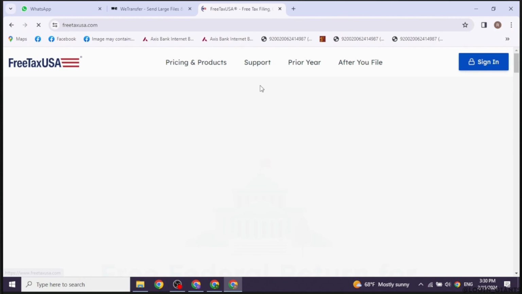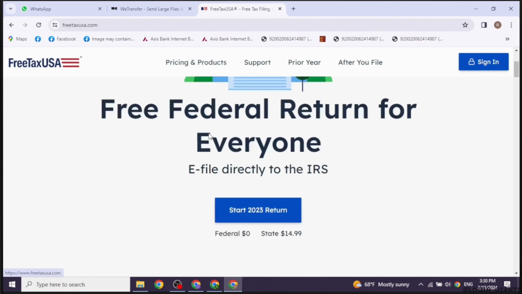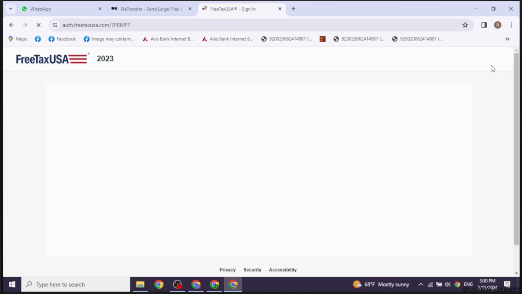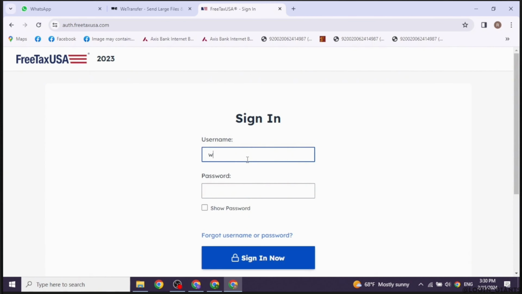With that, you will be directed to the official website of FreeTaxUSA. Now, at the top right, you will see the option of sign in. Click on it. With that, you will land on the login page. Now, you have to provide your credentials. Type in your username and then type in your password.